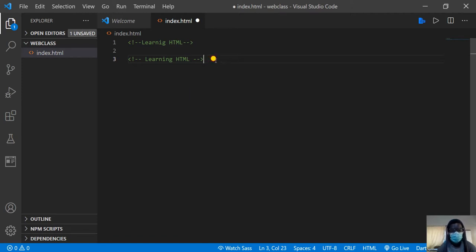Now we'll be diving deeper into HTML. HTML is an acronym for Hypertext Markup Language, which means a lot of programmers confuse the interchange. They call HTML a programming language, but HTML is not a programming language.